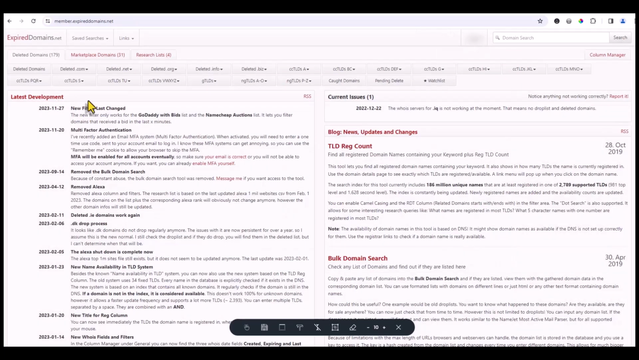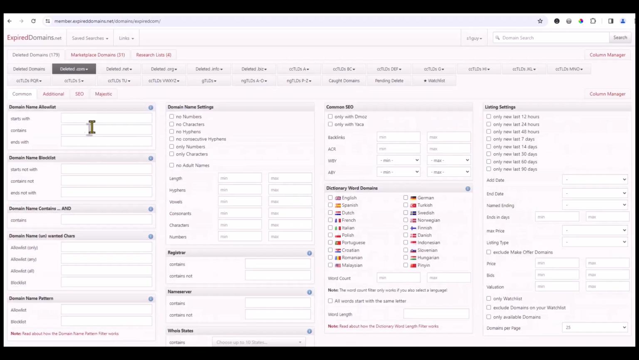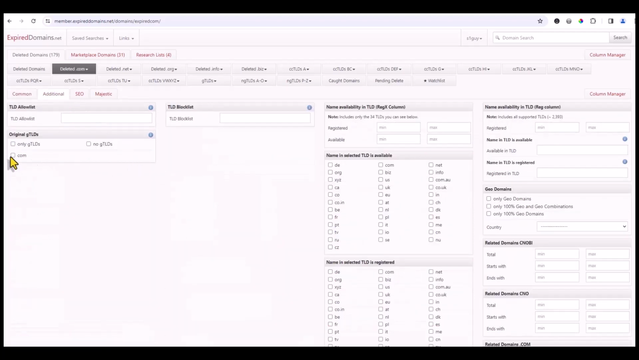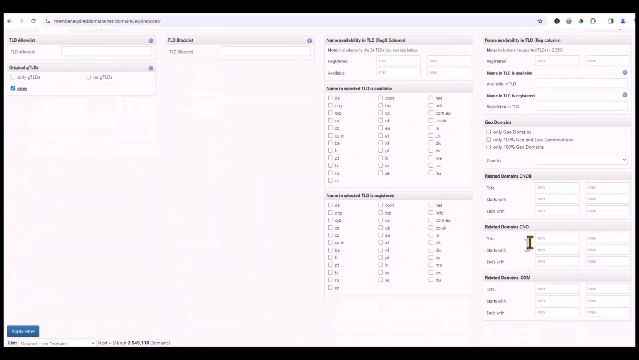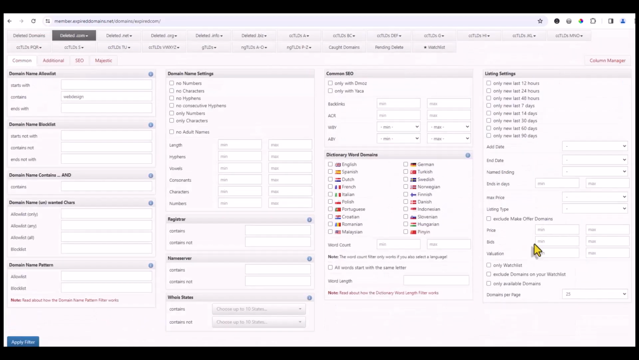Okay, so I've logged in here, and a lot of times you can go over here to deleted .com names, and we'll click on that, and it'll show you a bunch of names. What I like to do is go into show filter, and I could say it contains web design, and then for additional I like to narrow it down to a .com. Maybe the max price, if I'm wanting to buy a premium domain, I might say $2,000. Listing type, I could say buy now. And then show domains per page, I would say 200, and then I would just click on apply filter.